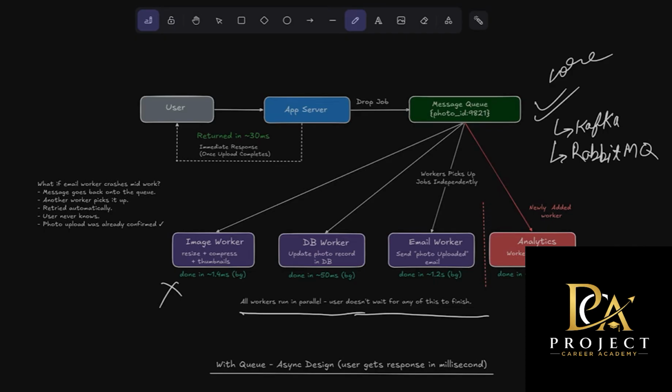Another major advantage here is the durability. Because once a job is placed in the queue, it will be processed, it will not be lost. The processing might happen several seconds later, but the queue will retain the job.